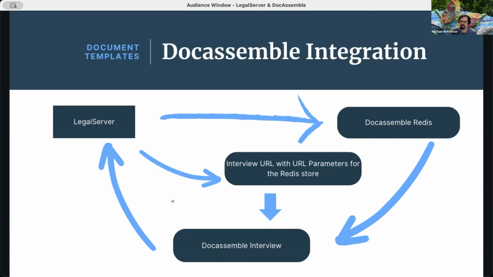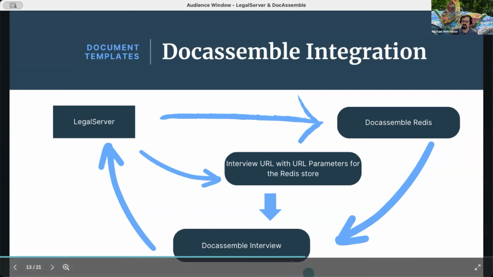And then when the document's finally generated, either it submits a case note back to Legal Server saying, hey, we did this case note, or we did this thing in Docassemble, or it can save that document back to Legal Server, right? So that you're still using Legal Server as your document storage going forward. So that's how this integration works. I'm gonna jump over to a demo.